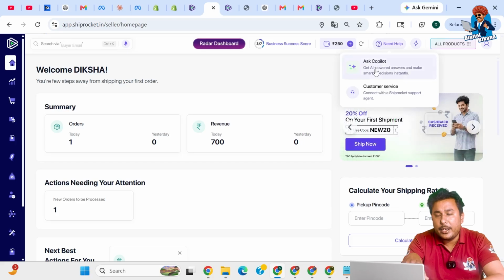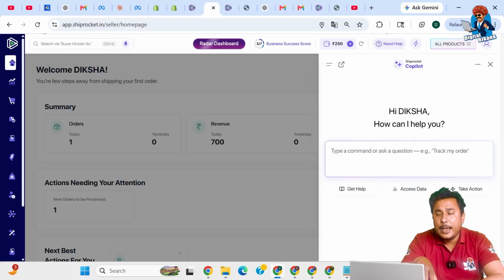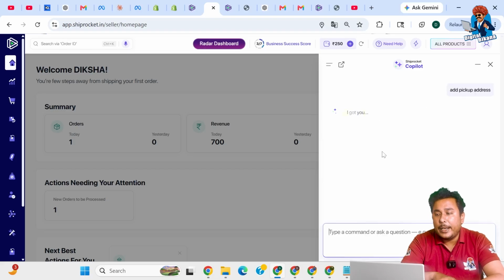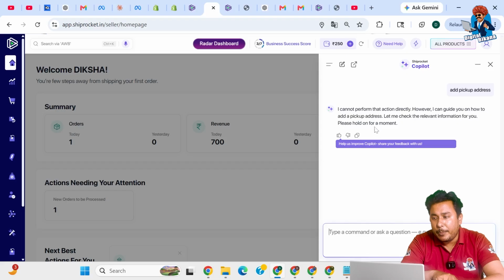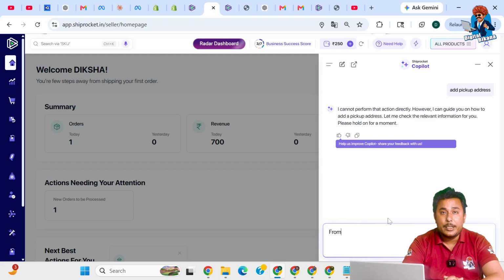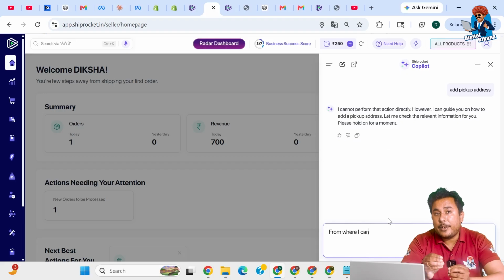Right now, as you can see, we are in the admin dashboard of Shiprocket, and here you just need to click on the Need Help button at the top of the header. It would automatically open the Co-pilot of Shiprocket, and here you can simply type "add pickup address." As you can see, the Co-pilot responded that it cannot add the pickup address itself. We need to do it manually.